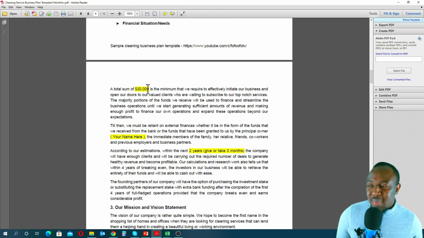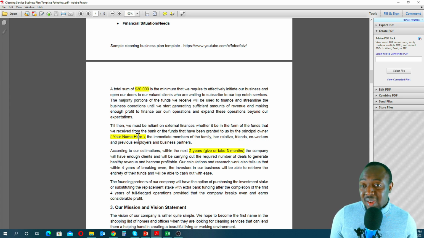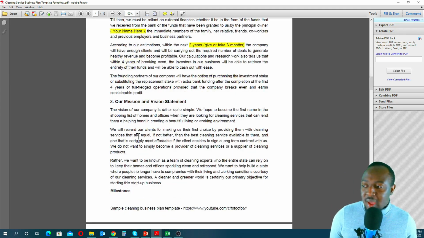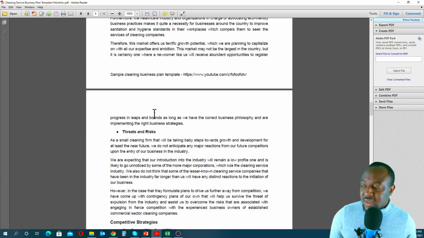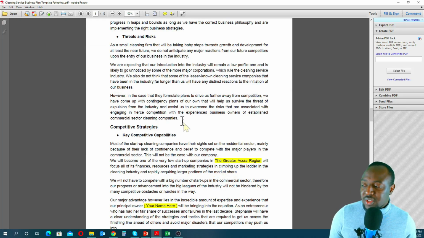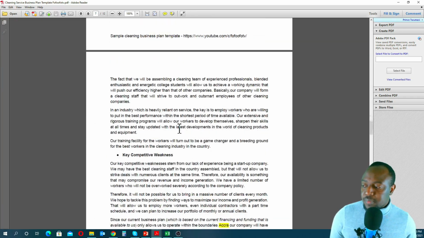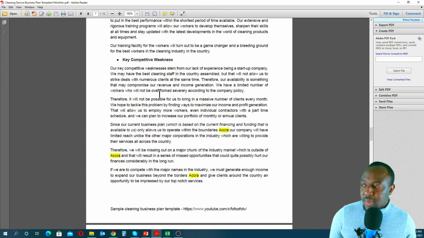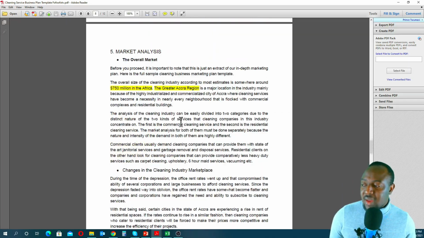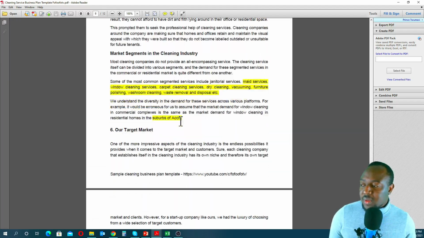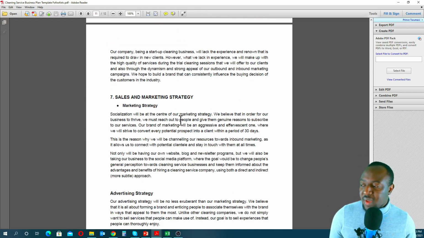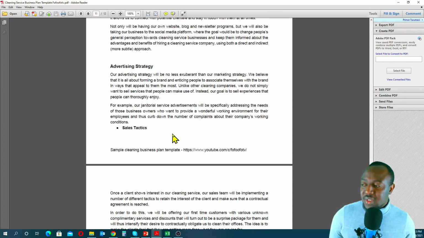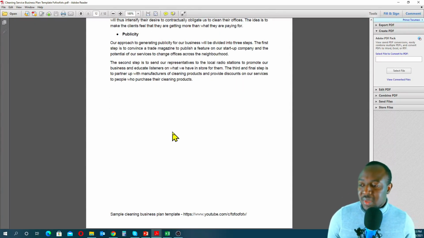So I'm saying basically you need like 30,000 to start this business. It can be more for you. It can be either less or more. So this is just what I have in the business plan. I have got the SWOT analysis here, the threats, strategies, and the rest. Key competitive weakness, market analysis, our target market, customer buying factors, sales and marketing strategies, advertising strategy, publicity, and the rest.